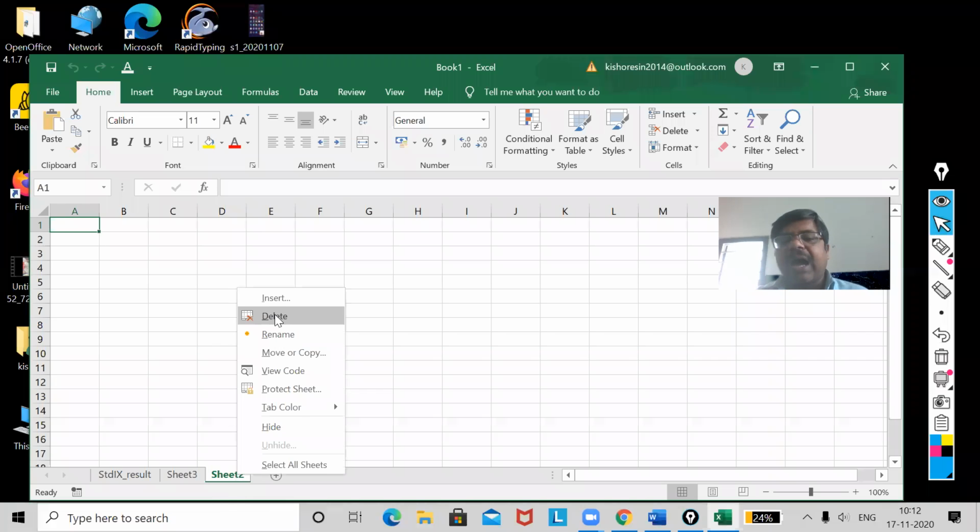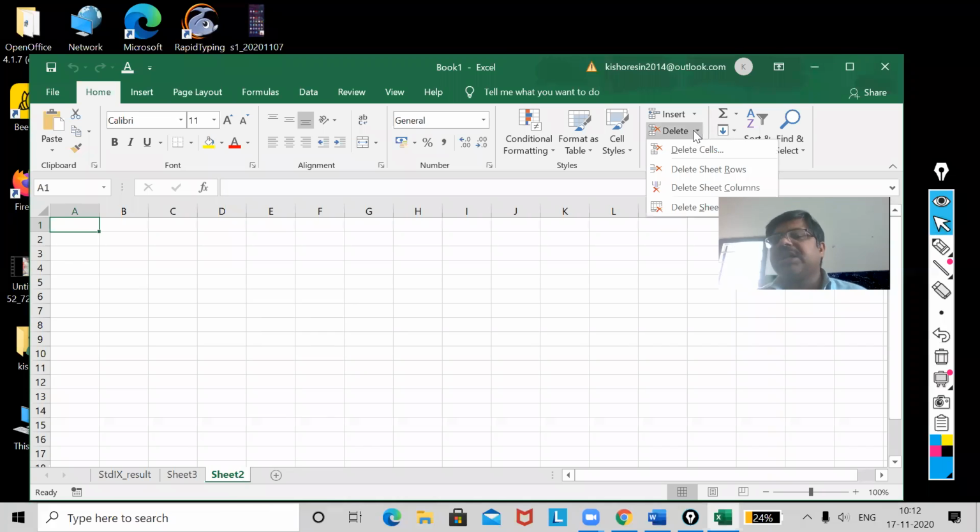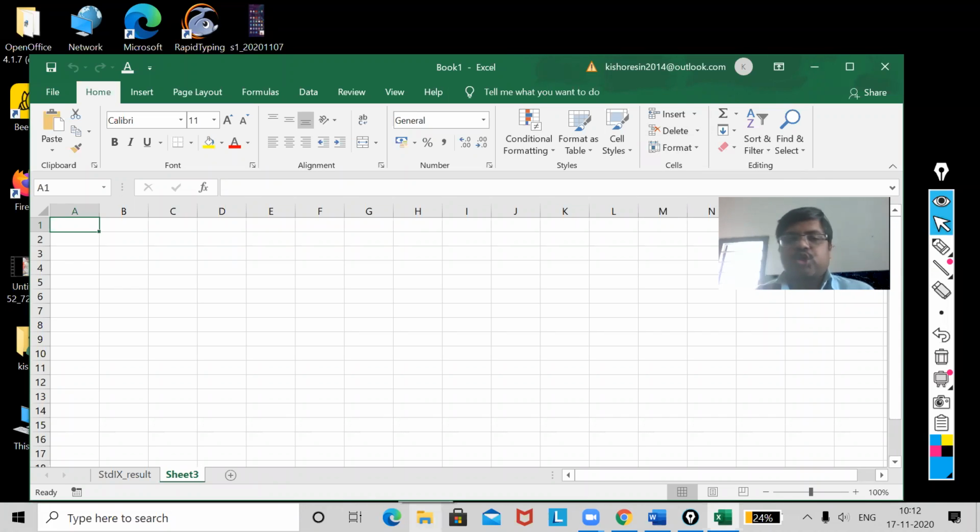Or I can go by other process also. I will click on delete and then delete sheet, which is available in the cells group. And this cells group is available in which tab? Home tab. Got it? So I'm going to use this one. Deleted. So you understood how to insert, delete, and rename a sheet.